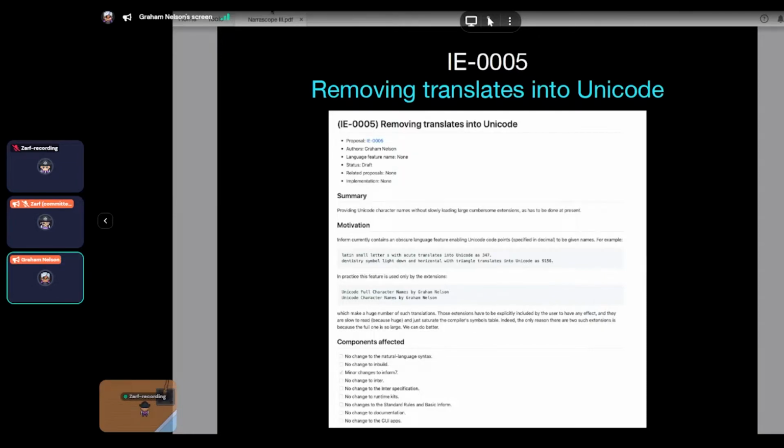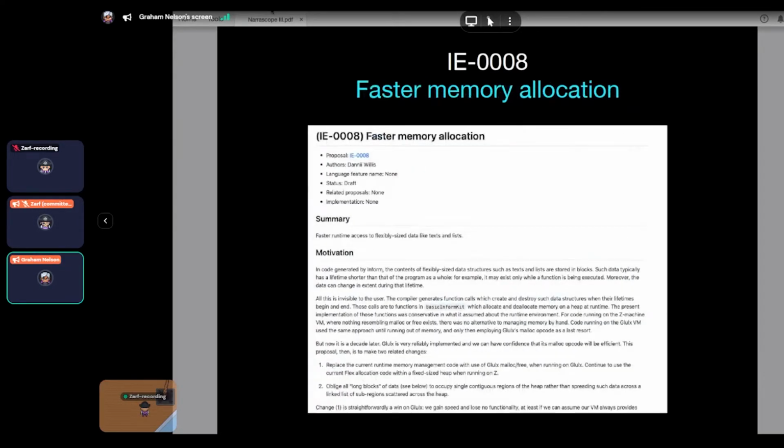Okay, now IE 0008, another small proposal. In the end, it may have rather larger effects than it seems. It's called faster memory allocation. Danny Willis has been thinking about this, and it's essentially proposing a low-level change to how the Inform runtime claims and releases memory, with no language change at all.